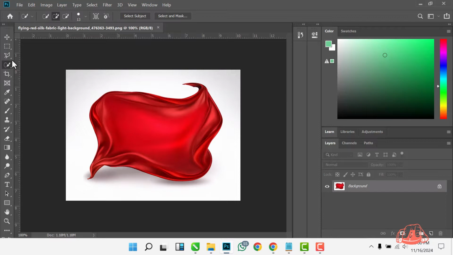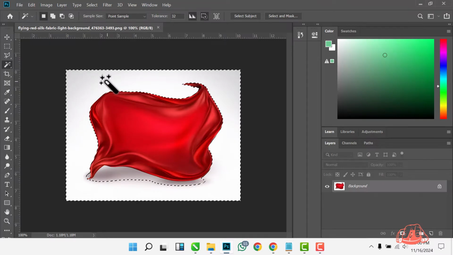You can come to your selection, to quick selection or magic wand. I'm going to select magic wand because the remaining part of the image is white, so I can just click and it highlights all of them for me together. So yeah, I've just selected this. I'm going to invert the selection, so I'm going to press Ctrl Shift I just to select the silk material, and then click select and mask.